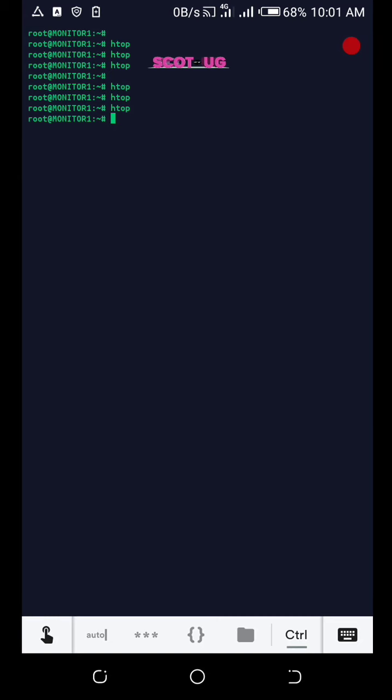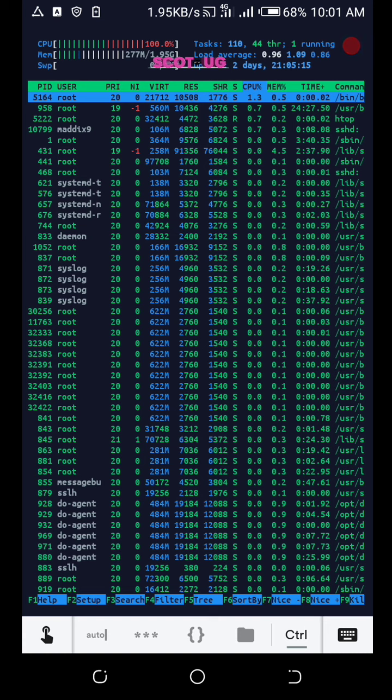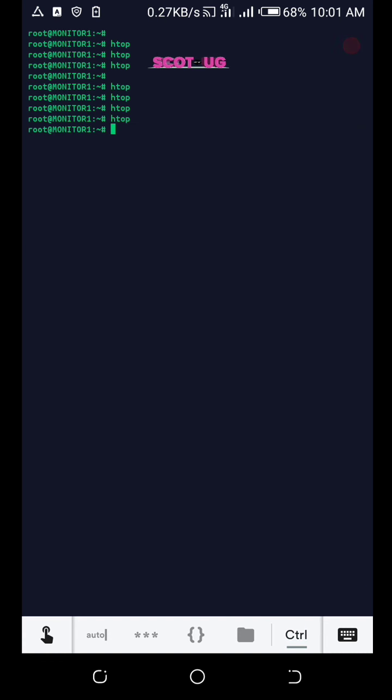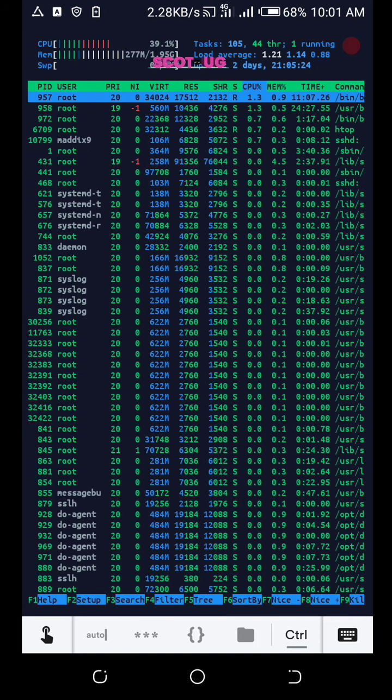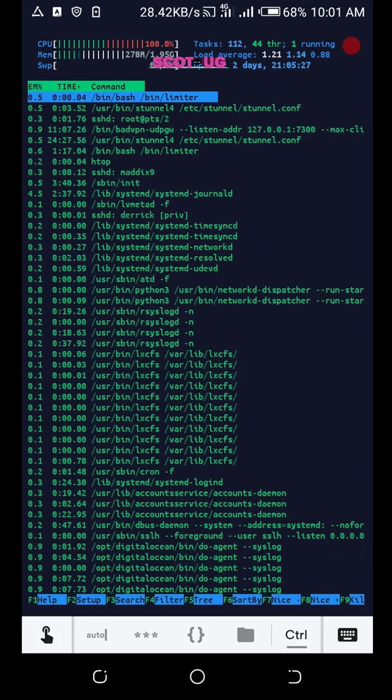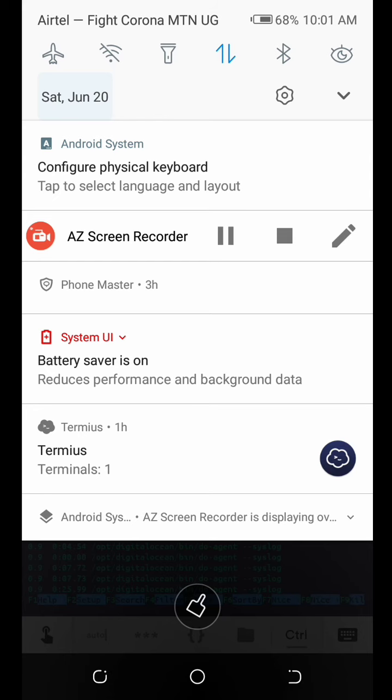Our last option and last method in this video is what we call HTOP. I've tried to configure it so that it is easier for you to understand. You just call it by typing HTOP. Okay, so that's how it displays. You can scroll this side. Let me use a mouse here.